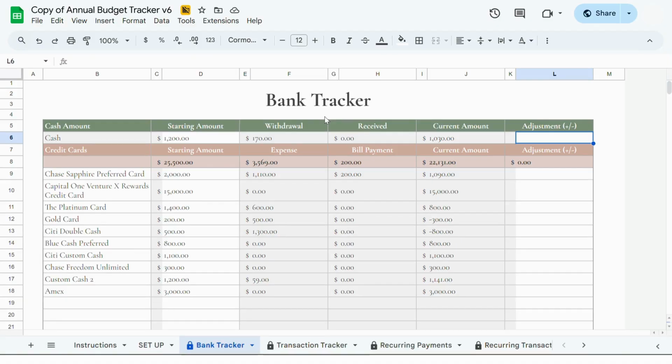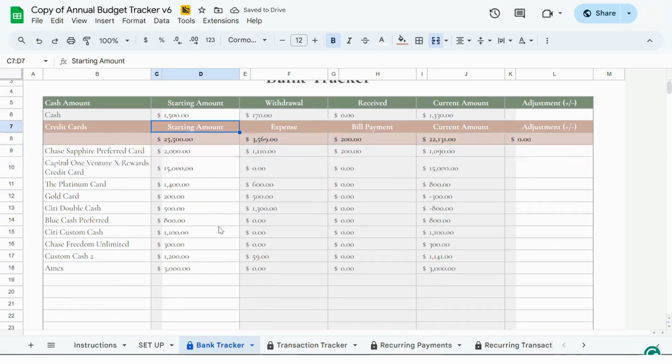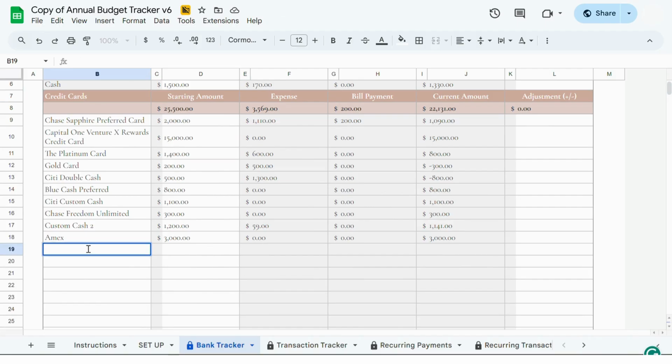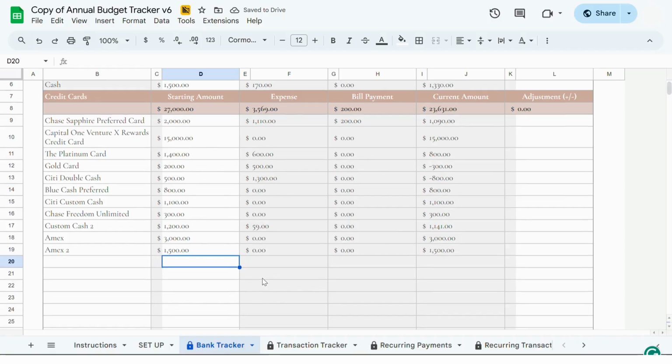In the Bank Tracker, we can enter all our financial assets info, such as cash, credit cards, or bank account details. Suppose I have cash where my starting amount is 1500. I'll just enter 1500, and it will be updated here. Suppose I have another account with Amex, with credit card name MX2 and a starting balance of 1500. I will just enter it here and it will automatically get updated.